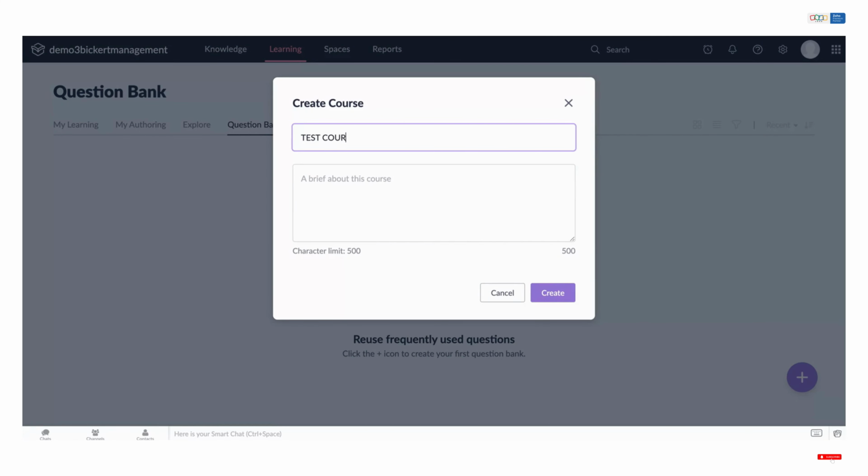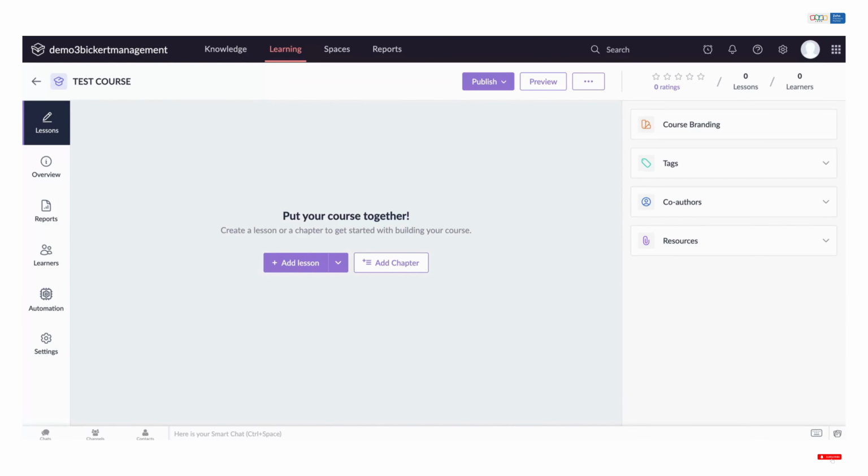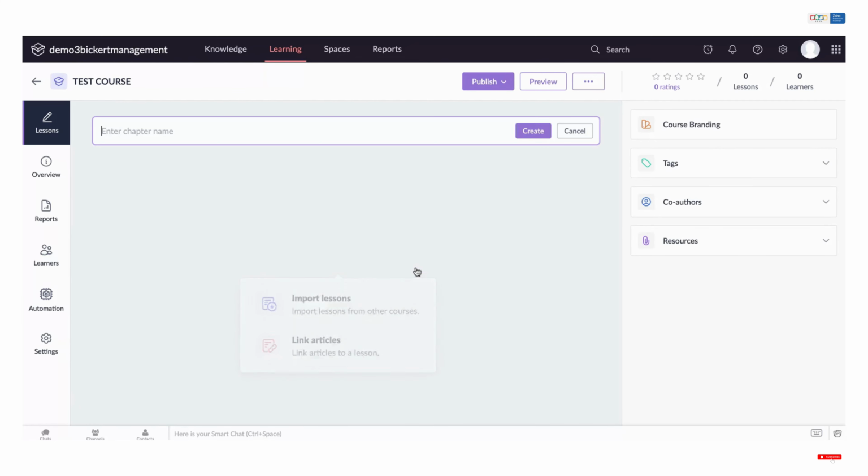Let's call it test course. You should enter a brief description about this course, but for now we're going to skip it. I'm going to create it. Perfect. So in here you'll be able to add lessons. You can import it from other courses if you already have one, or you can link articles to a lesson. You will be able to add a chapter.